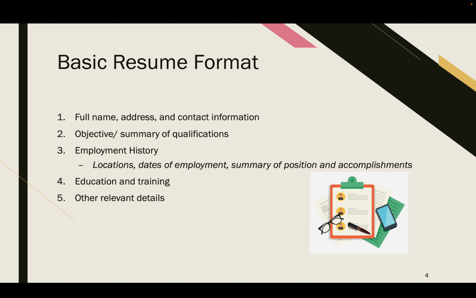To learn more about you through a resume. So first up, there is the name, address, and contact information, the objective and summary of qualifications, your employment history, including locations, dates of employment, summary of position and accomplishments, your education and training, and some other relevant details.